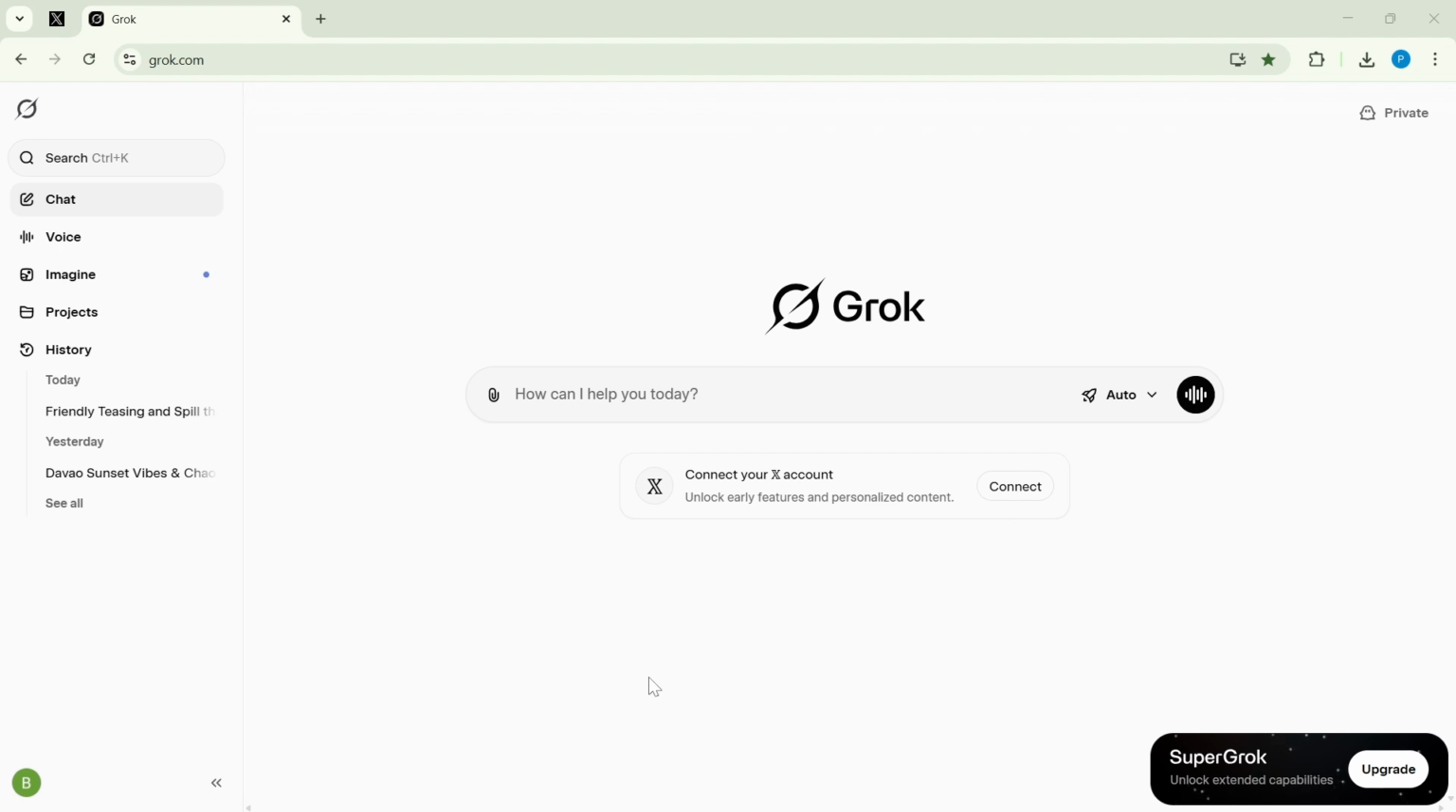Now look down to the lower left corner of the sidebar. You should see your profile icon there. It may appear as your avatar or just the first letter of your username. Click that profile icon to open the account menu.